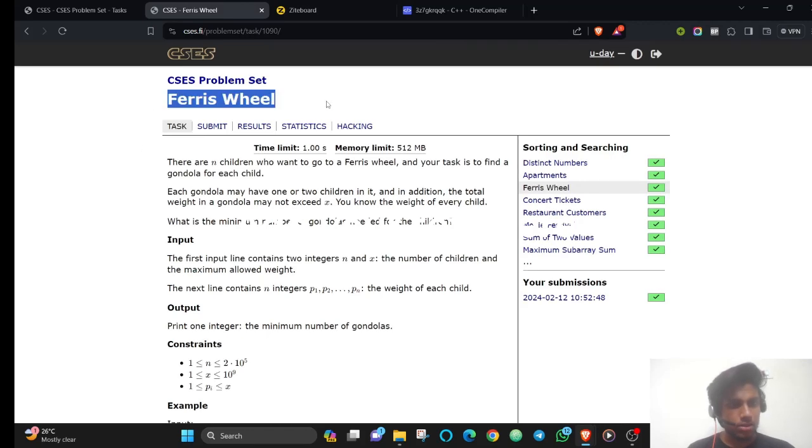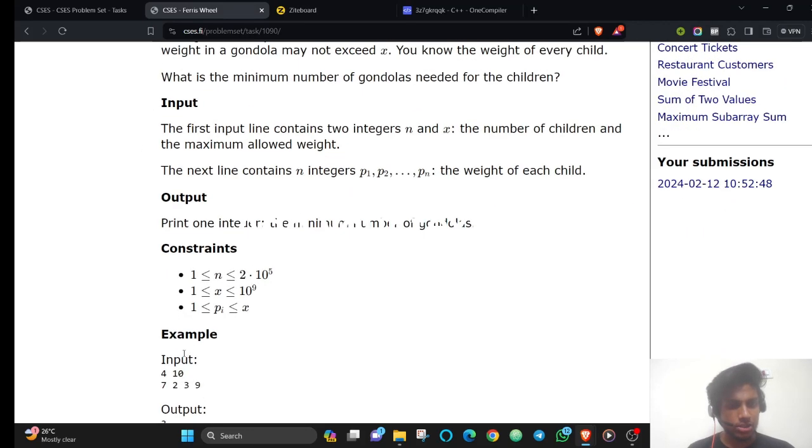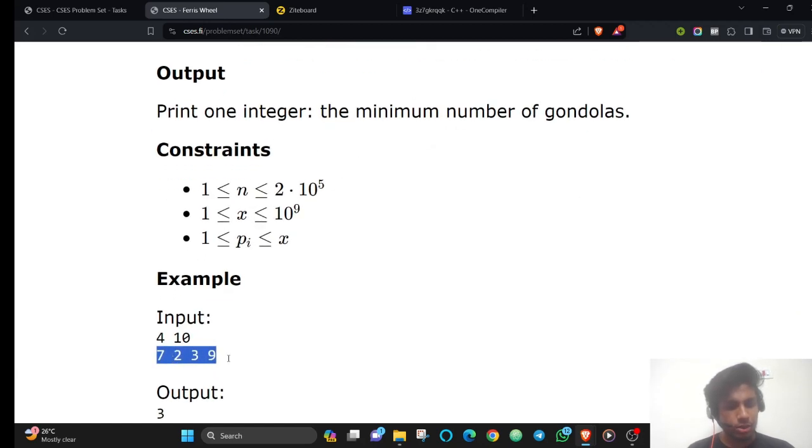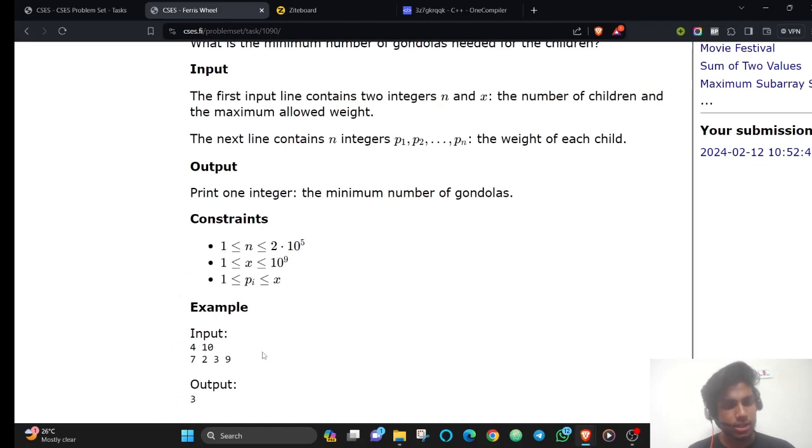So yeah, this is the Ferris wheel problem. If you want me to explain this question, basically you're given the weights of each child, and now you need to place these children in some buckets, right? And the bucket weight capacity is given, and in each bucket you can place a maximum of two children at a time. So what will we be doing?